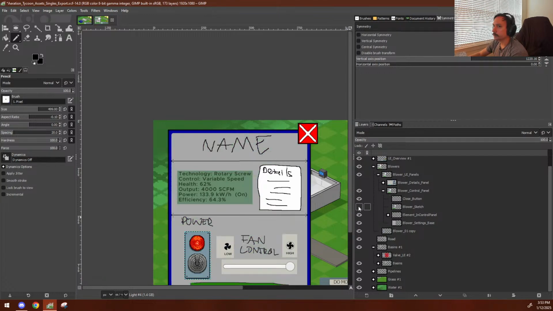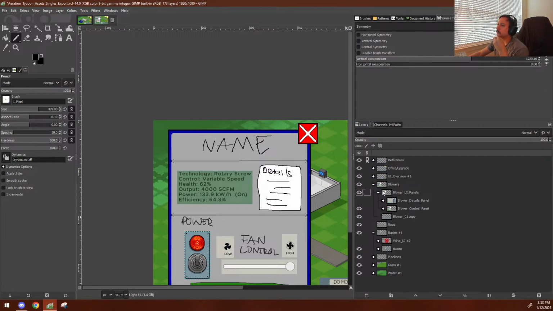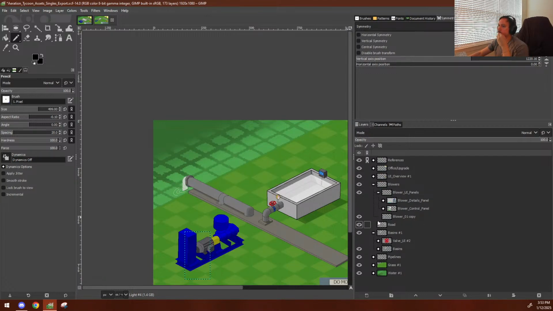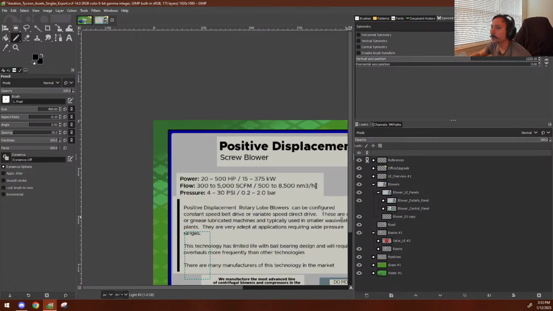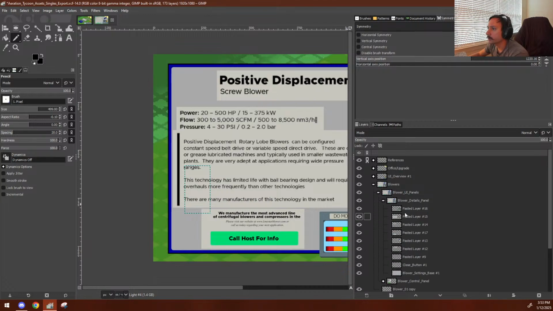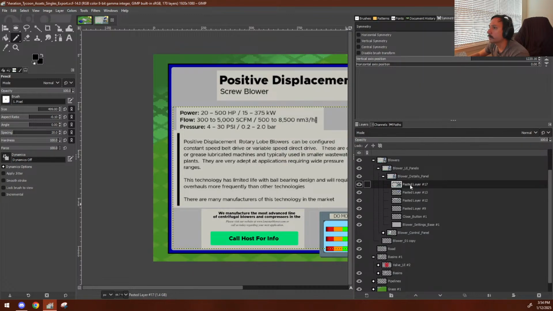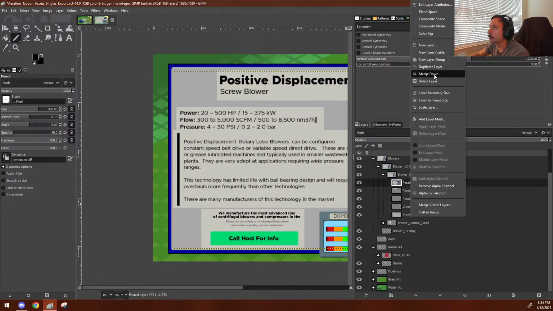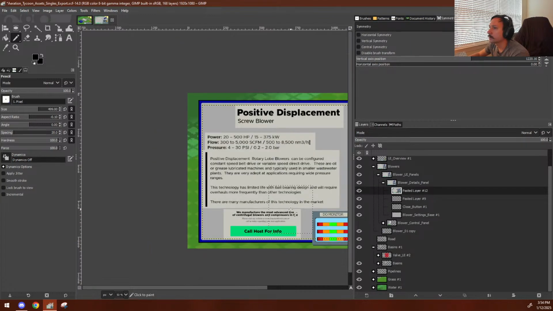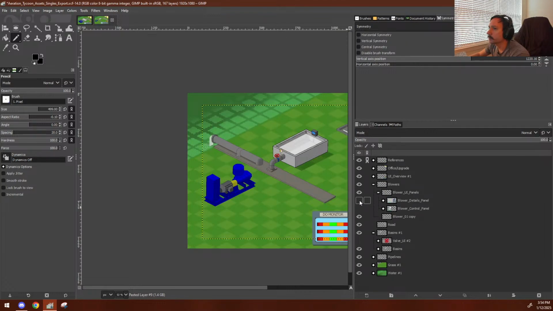The base, the sketch is fine, the close button is fine. Okay, so that's my blower control panel. My blower copy. Blower control panel, blower copy. Here's my blower's details. The blower details needs to be all merged down, except for the close button. Merge down, merge down, merge down, merge down, merge down, merge down. Okay, so there we go. There's my blower details. My blower UI, my blowers.